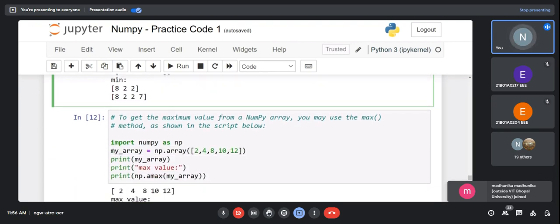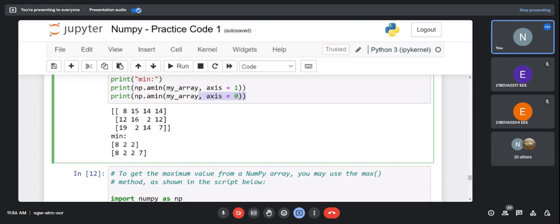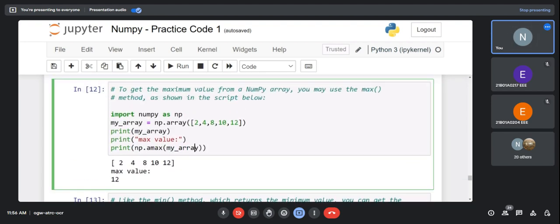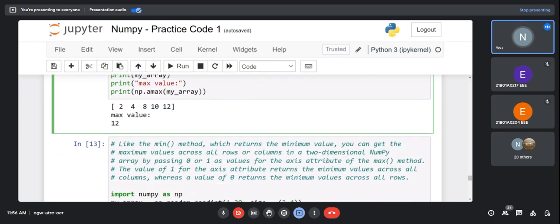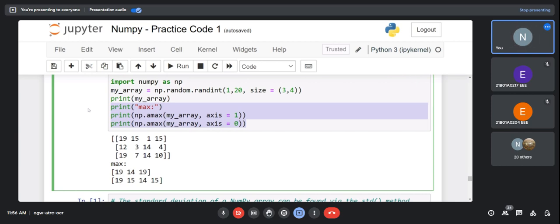So all of this is reversed. With x equal to 1, it is looking at the rows. With x equal to 0, it is looking at the columns. Okay, and this is simple. Using the max method, I can print the maximum value. Max works the same as we did above. Previously, we used the min method. Here I'm using the max method. It will print the maximum value present in rows and the maximum value present in the columns. That's it.